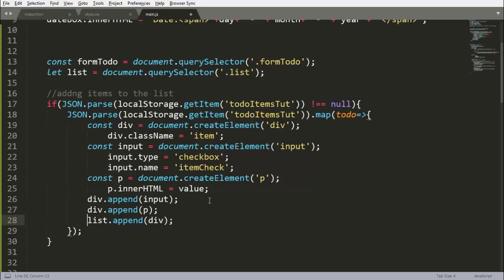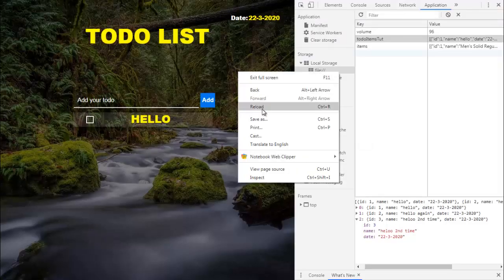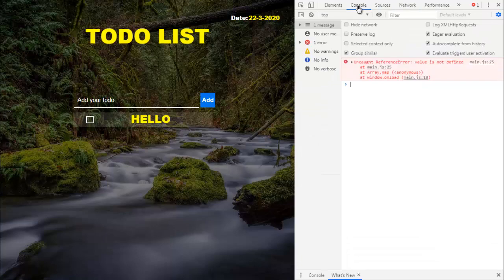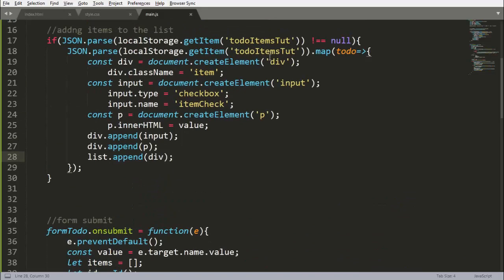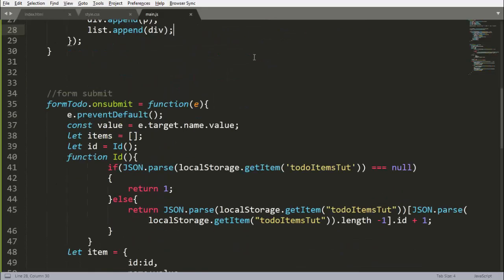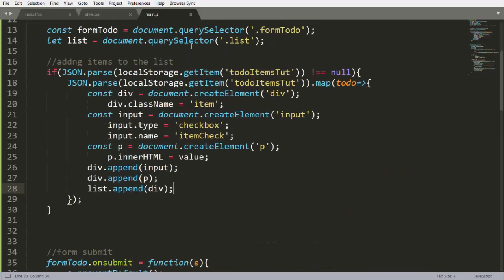So now this is a whole thing here that we want. So let's reload it. When we will reload it, we are getting one error here, value is not defined. So this value is not defined here because this value is under the form here. So that's why this value is not defined. But we don't want anything here. Just we are getting our to do from the local storage here. So we want here class name, that is everything is item here.